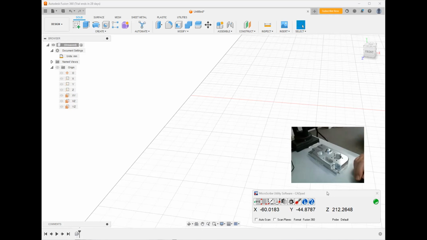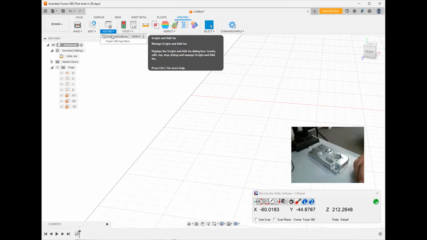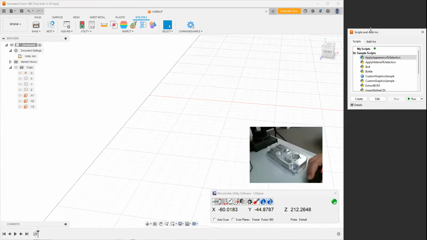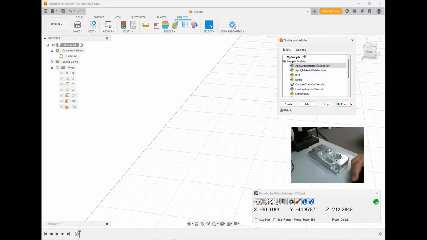And what we've done is worked around that by creating a small add-in to Fusion 360. It's called MicroScribe Points, very simply. So if we go into the add-ins and look at scripts, and then I pull that back over here, if we look in the add-in section, you'll see this item called MicroScribe Points.